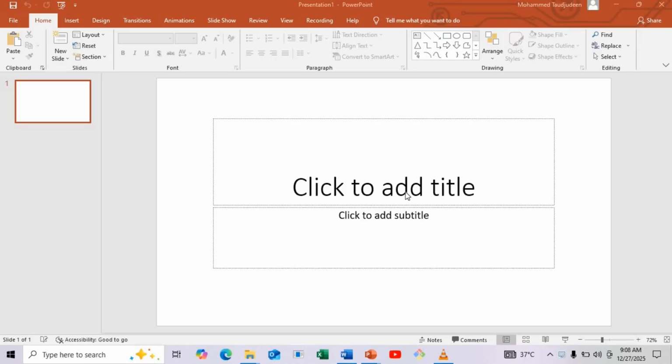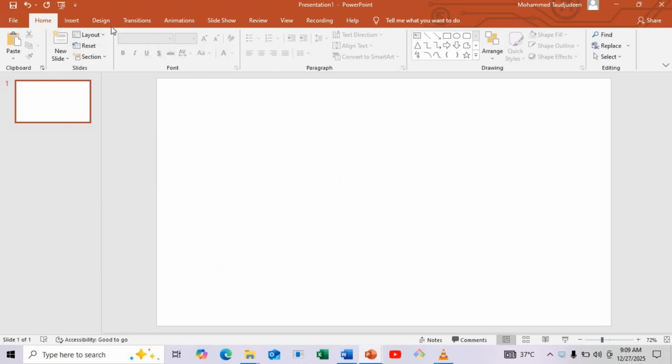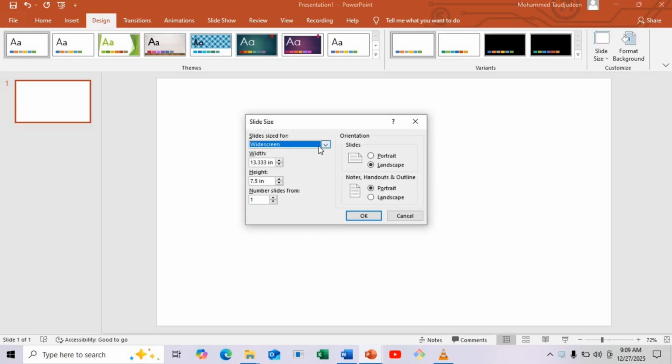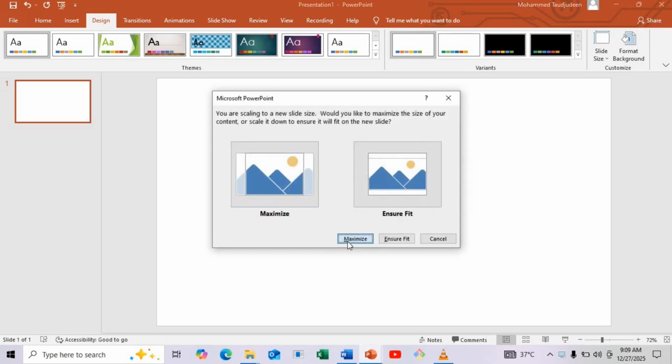So in this tutorial I'm going to teach you how to create a business conference poster. So without wasting much of your time, let's dive into it. First of all, we have to change the layout here to blank. Then move on to the design tab and customize the slide size. We have to choose A4 here. I will choose a portrait and click on OK and maximize.